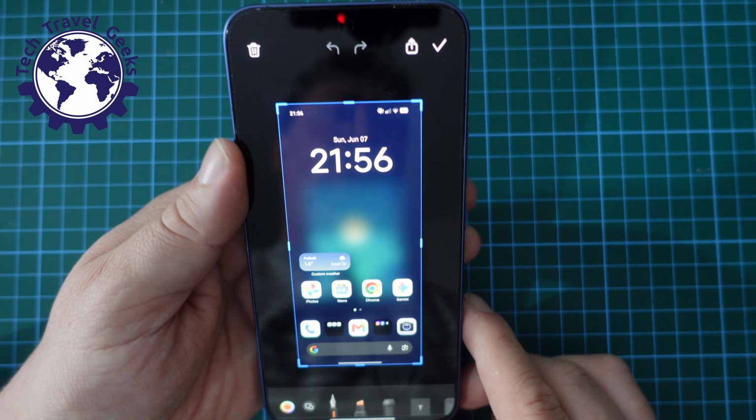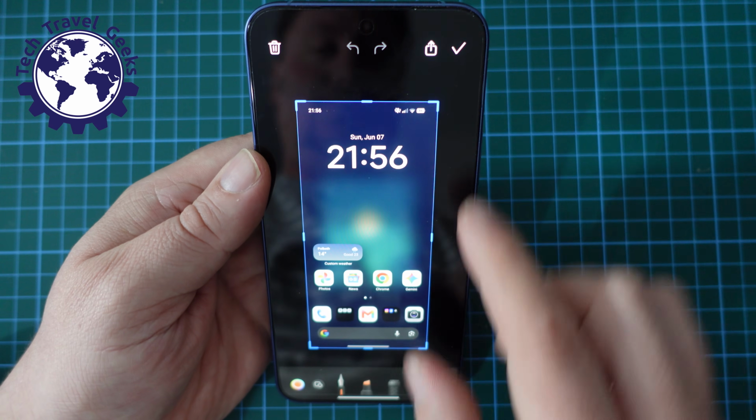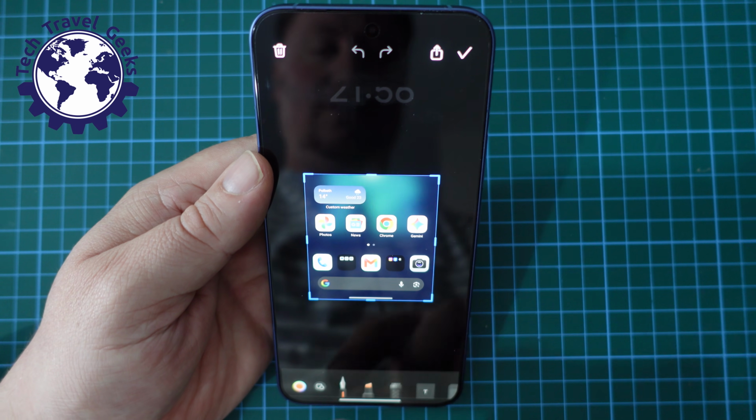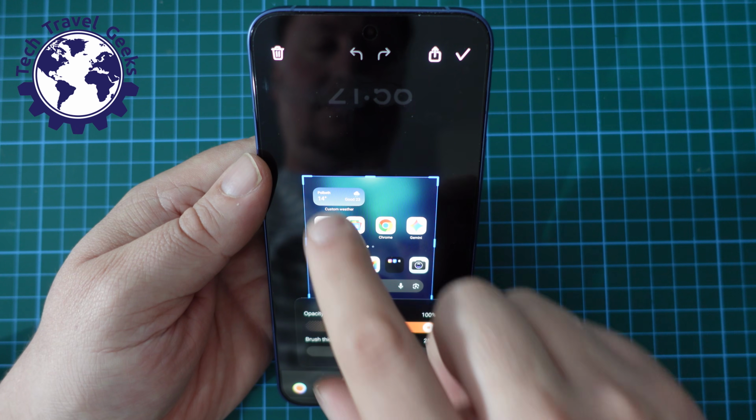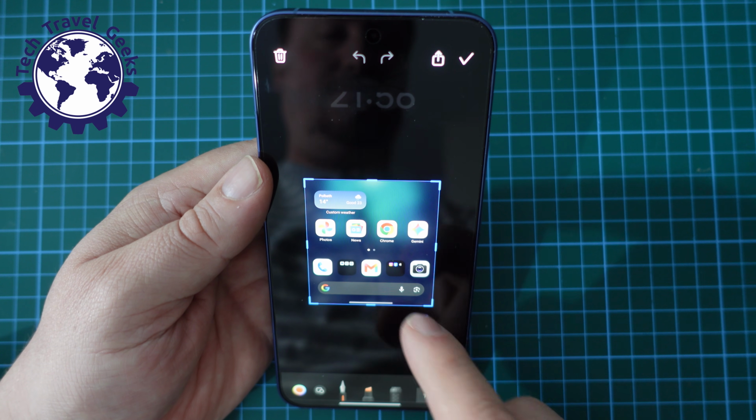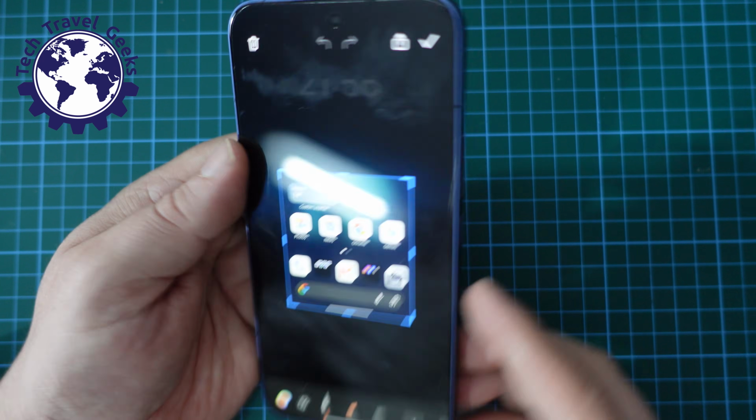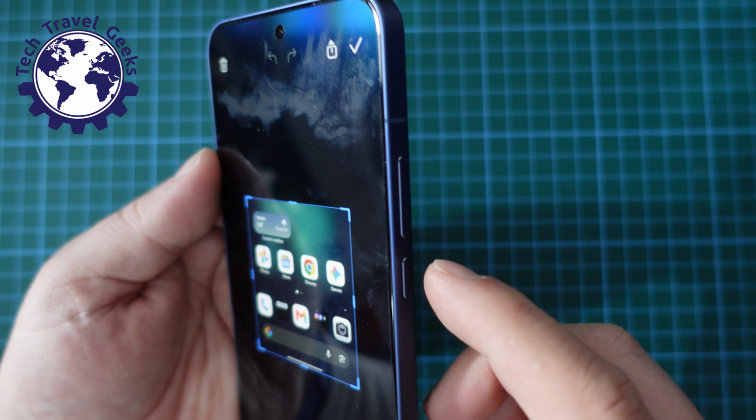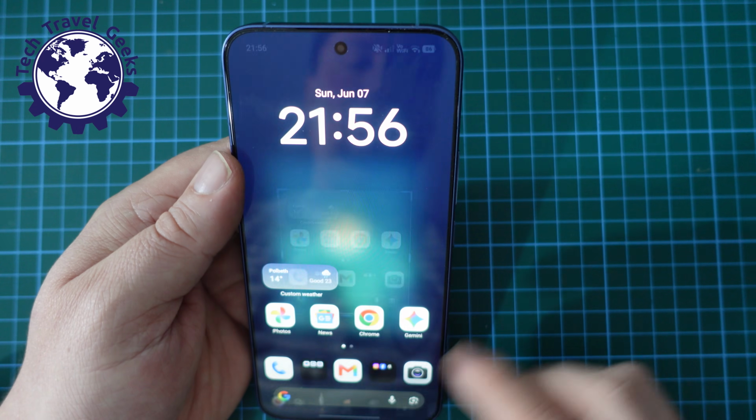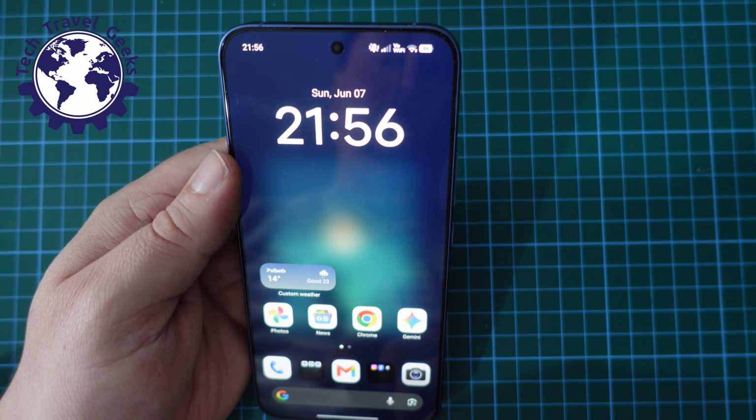You can then use the Xiaomi editor to crop your screenshot like that, or to mark it up with, say, notes and scribbles. There's lots of different options here for you to explore, but the key thing is use that volume down and power button combination of buttons to physically trigger the screenshot.